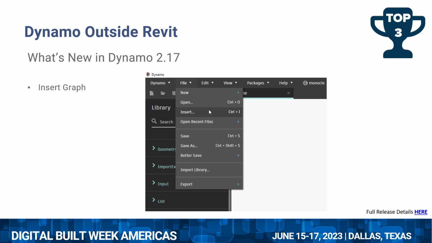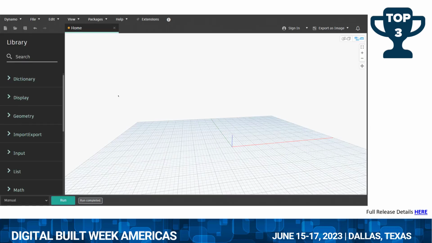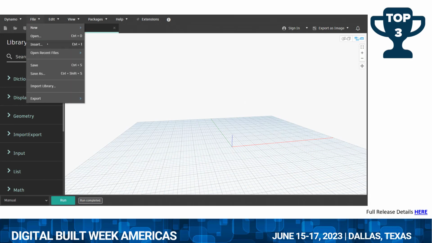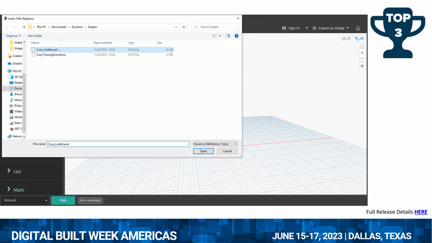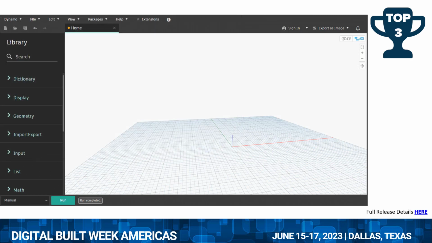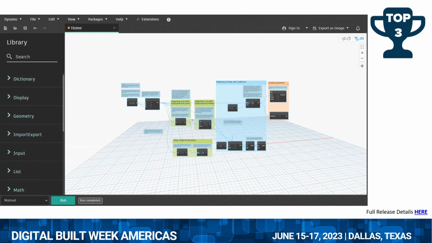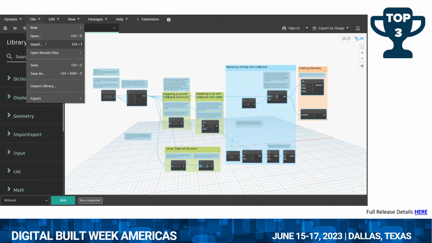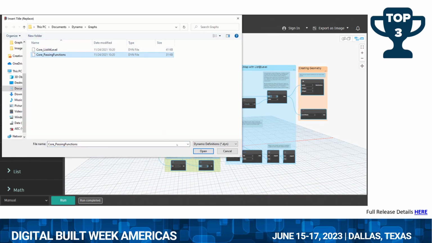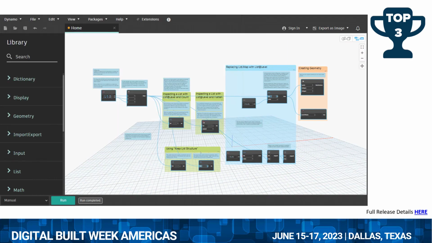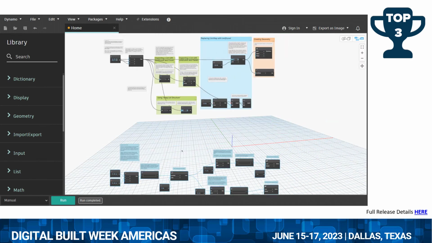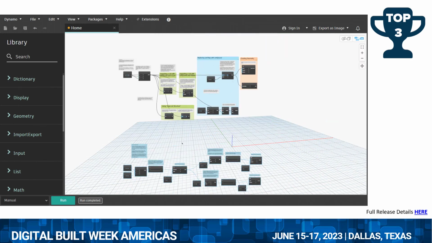You could only ever have one graph open at a time. So what this does is it allows you, as the name would suggest, to insert a graph or multiple graphs into your current workspace or canvas. So this means I can have bits and pieces from several graphs together. I don't have to save, close, go in, save, close, go out, and access them. Very helpful addition from the Dynamo team.